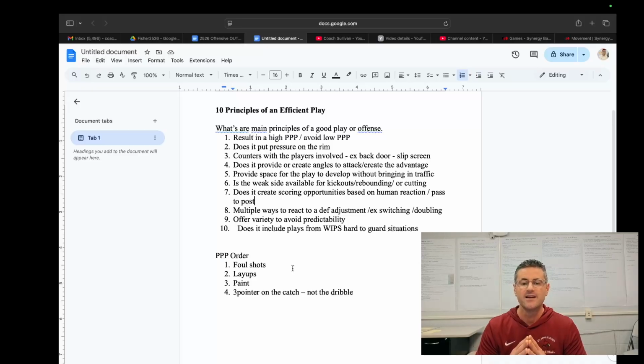Number 8, multiple ways to react to a defensive adjustment. So does this play or offense allow counters if somebody's switching, if they're doubling? What kind of things can we do based off the defense? If it has that, it makes it even more efficient.